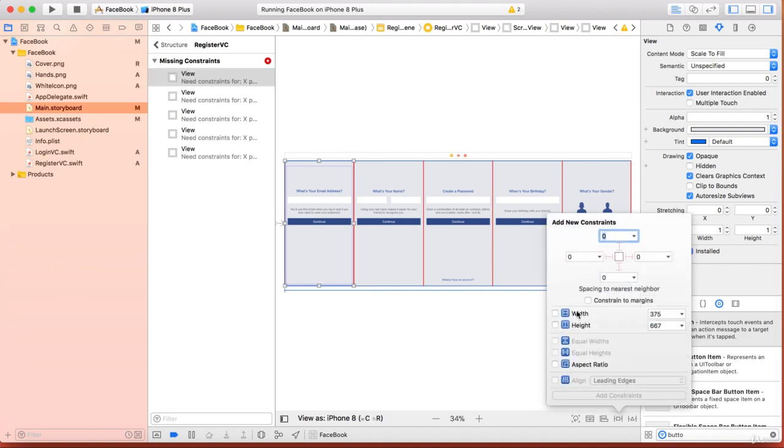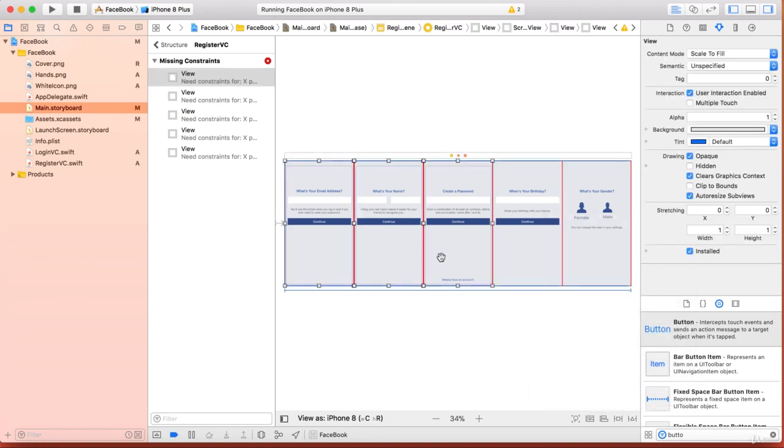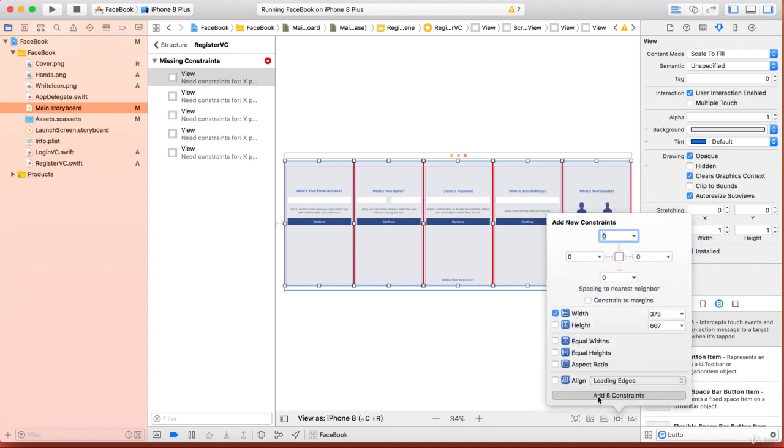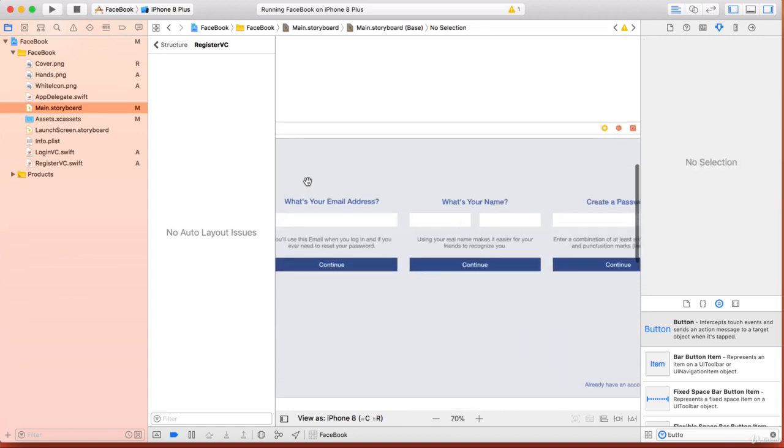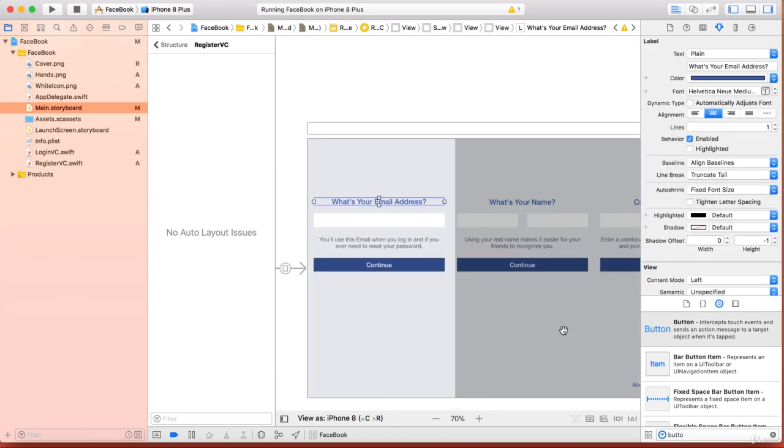We'll select every single view and we will add a width. Here we go. So for every single view inside, we have added top, left, bottom, right constraints, and we have declared the width. Now we will go to the sub-objects, like the label.